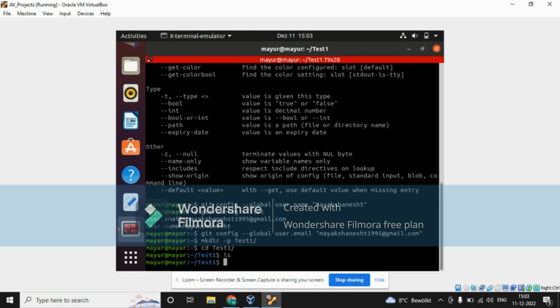So whenever you have to develop any project, you would create a directory like test1, and first of all you need to navigate inside that directory. Once you are in there, you need to initiate your git repository over there. You can do that using the git init command.